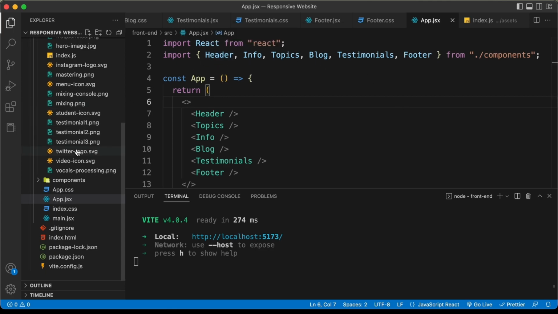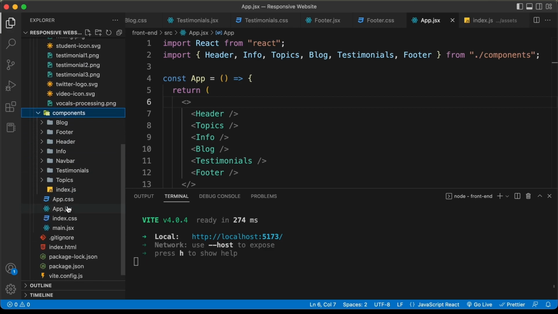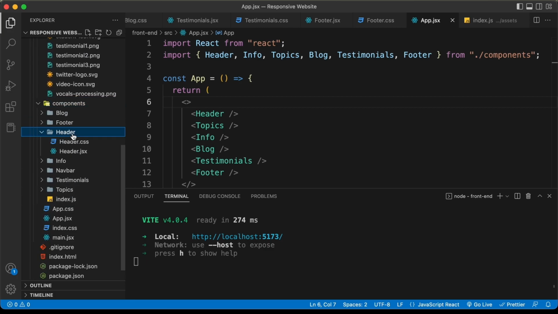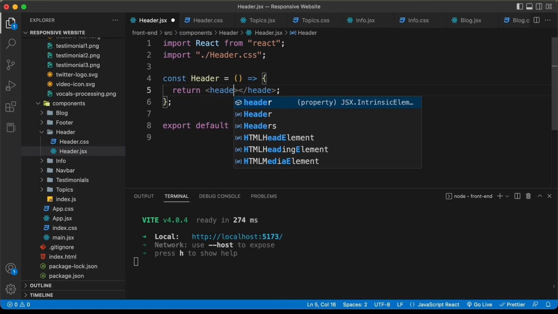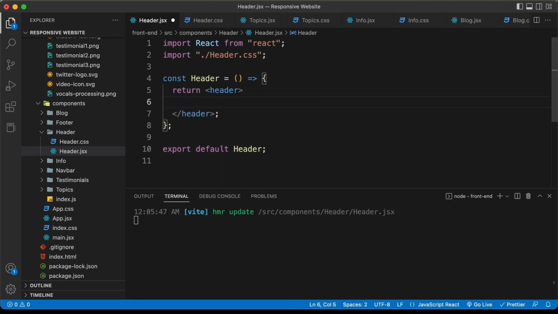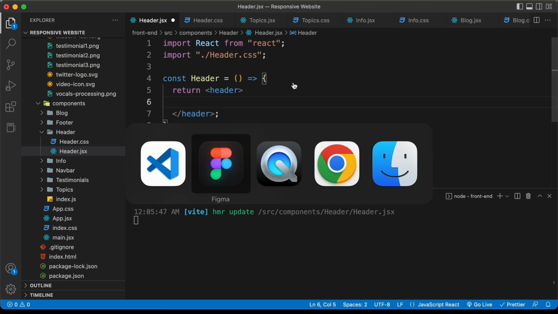So let's go over here to components and let's open the header component. It is inside header, header.jsx. So let's remove this text from here, and for the header we will have a header tag. So let's change this div into a header. Right, now in this header, let's go to our design and see what we need to have.